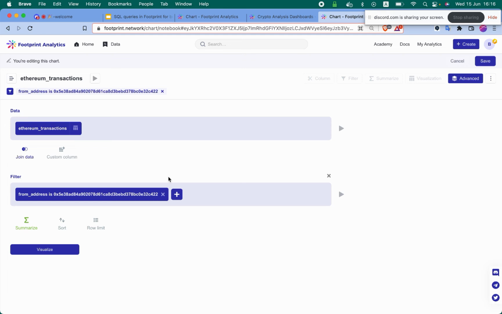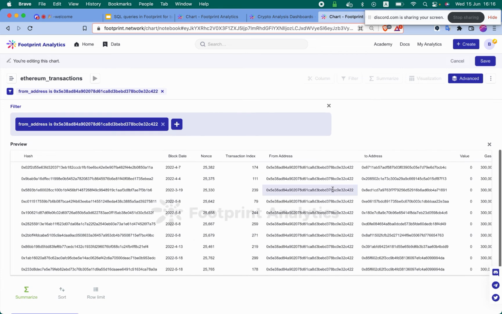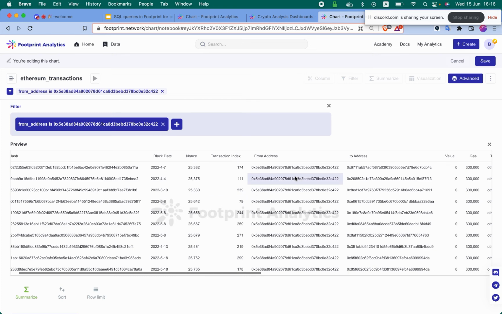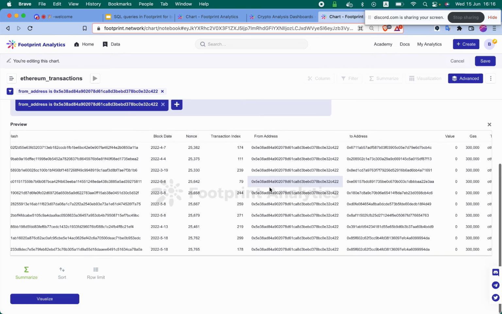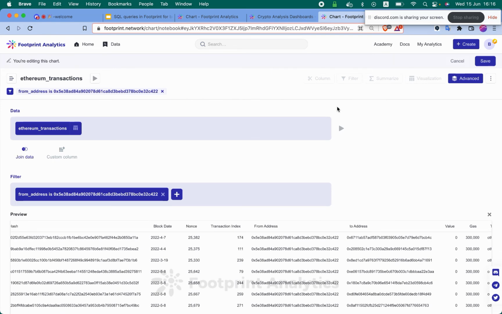What this query is doing is getting all transactions initiated by this particular address. And if you preview, we receive the list of transactions where this from address is the same. And that's basically it.